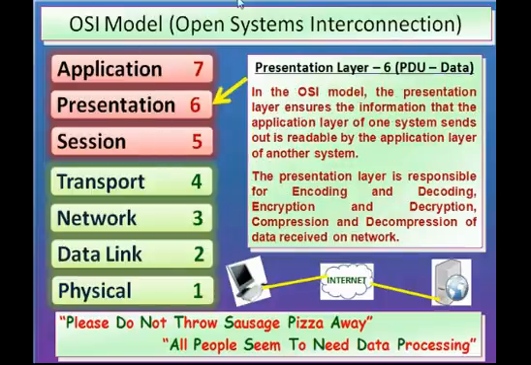Now we will move to the next layer in the OSI model, the presentation layer. Presentation layer, layer 6, and its PDU is also data. In the OSI model, the presentation layer ensures the information that the application layer of one system sends out is readable, and I emphasize readable, by the application layer of another system. As soon as the application layer starts sending data, it passes through the next layer in the OSI model, the presentation layer, layer 6.